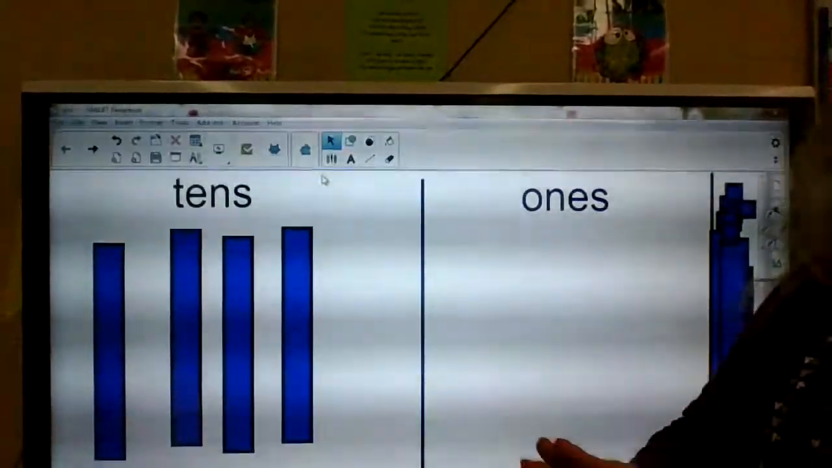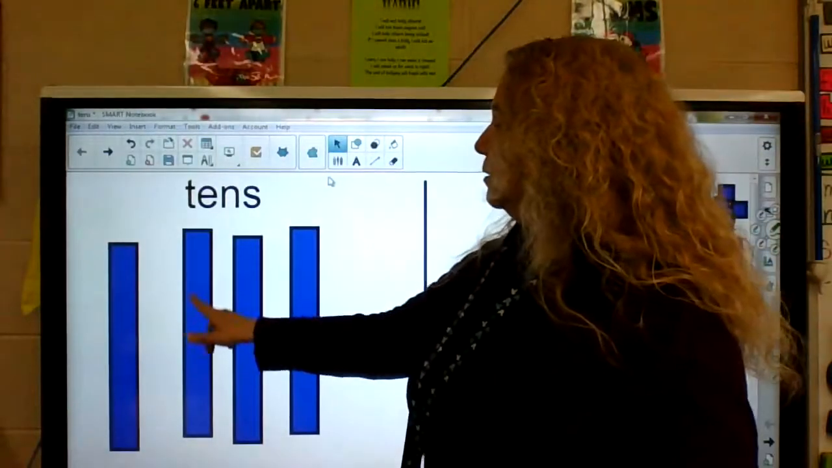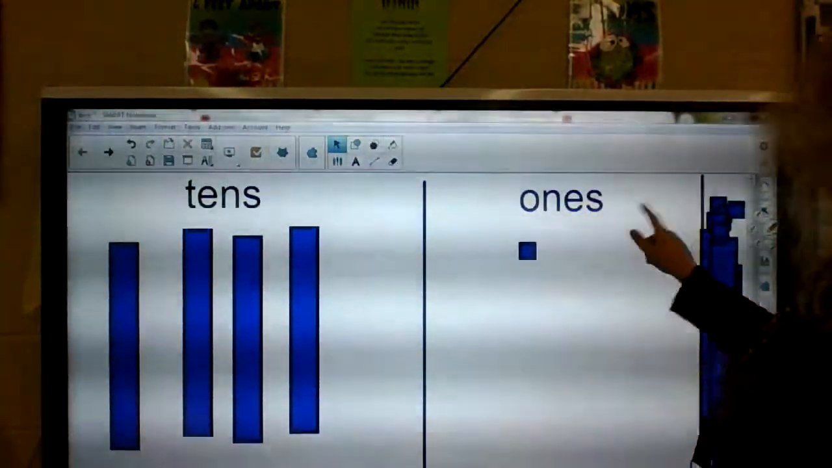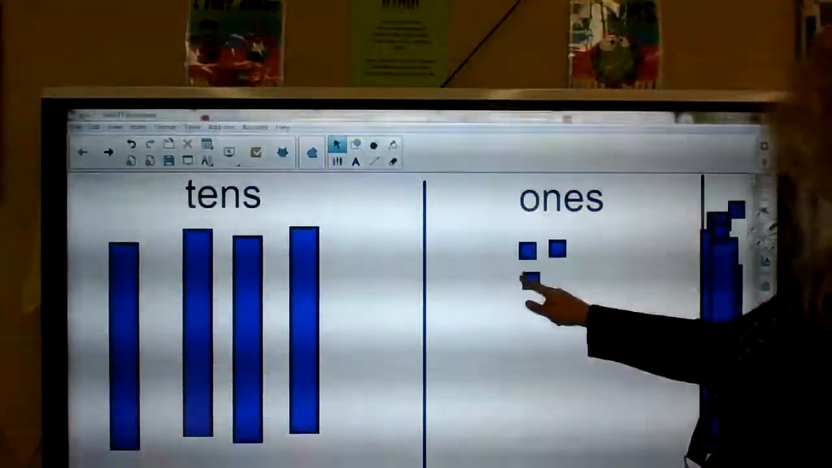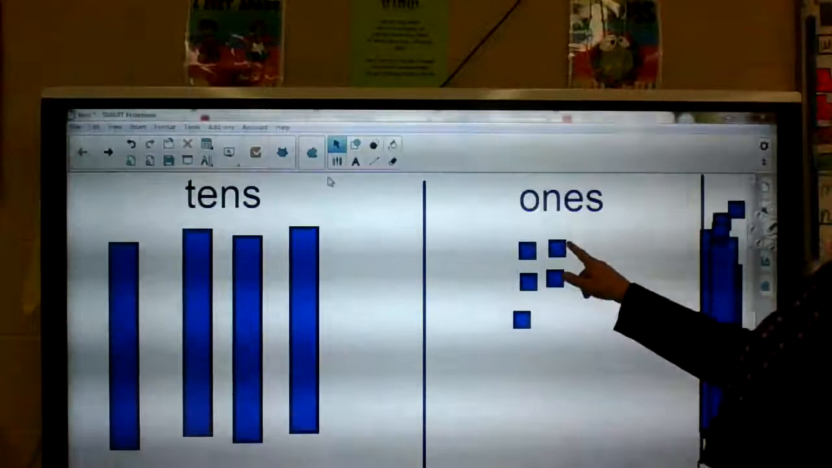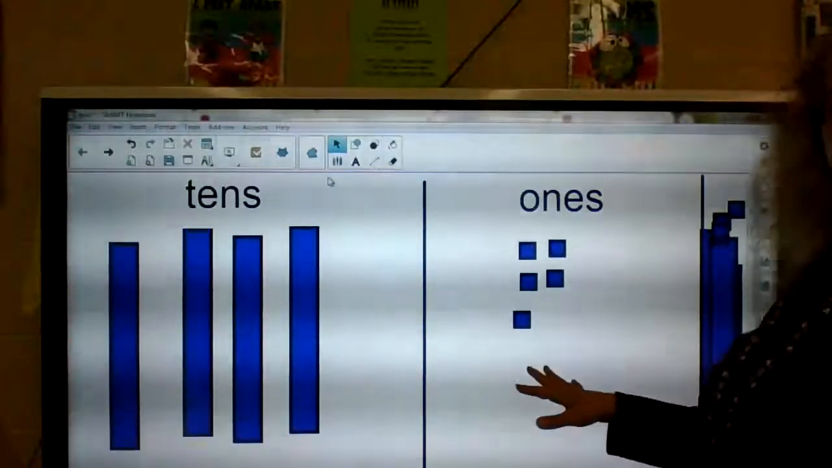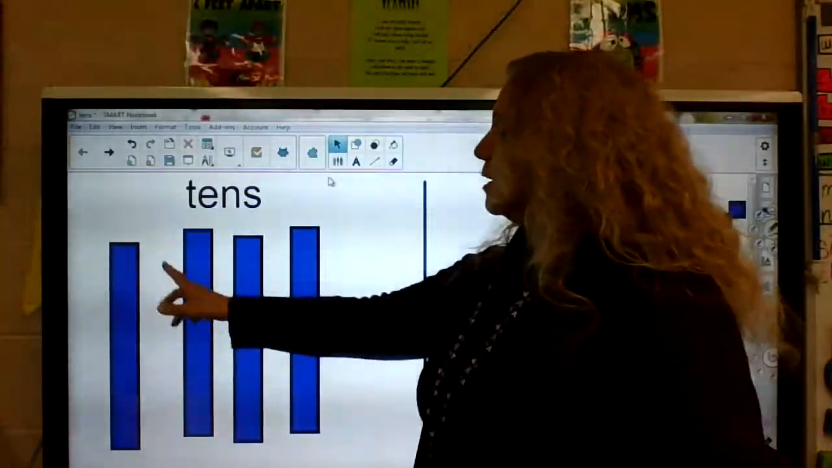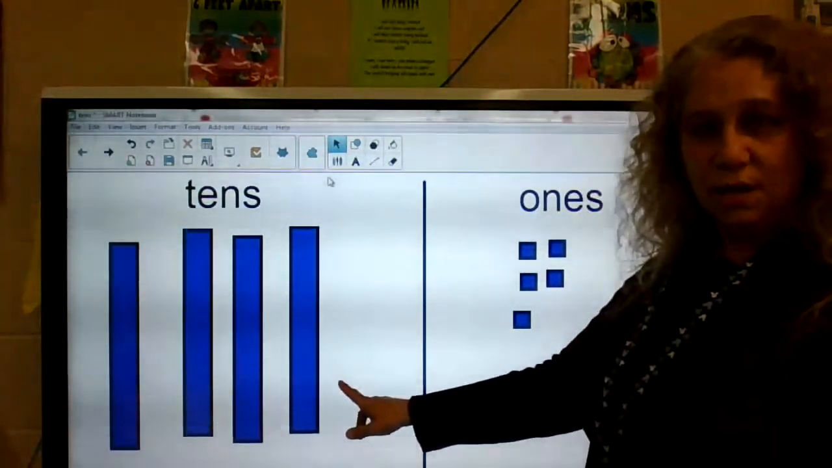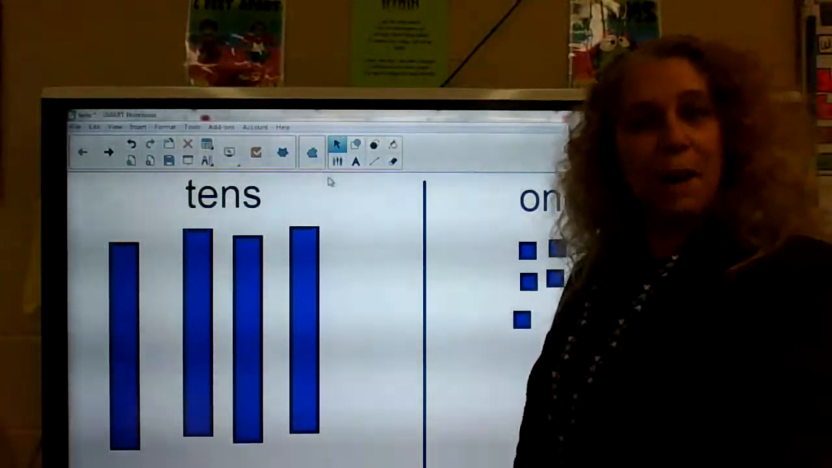Okay, so when we put tens, how many tens did I put over here? 1 ten, 2 tens, 3 tens, 4 tens. So that's 4 tens. And let's count our ones. 1, 2, 3, 4, 5. So 4 tens and 5 ones. So now we're going to count. Let's count by tens. 10, 20, 30, 40. Now we switch to ones. 41, 42, 43, 44, 45 is our number.